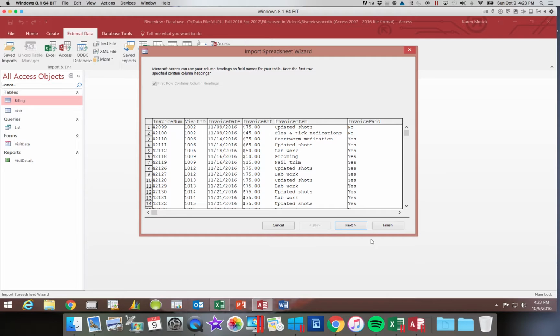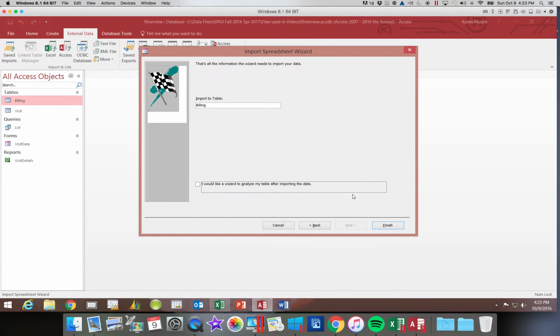Now on this screen, it comes up and it shows us what information is in our Excel workbook. You should see the same fields in the same order that they are going to be in your table. So we're going to say Next. We're going to leave it called Billing. So we're going to click on Finish.